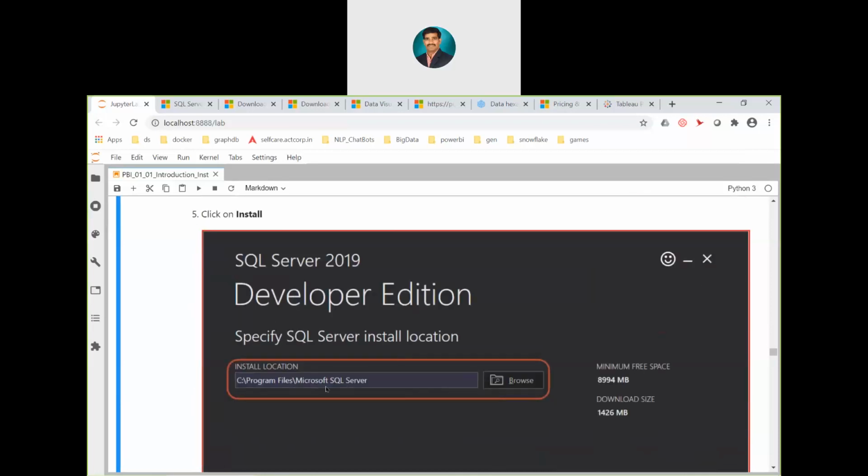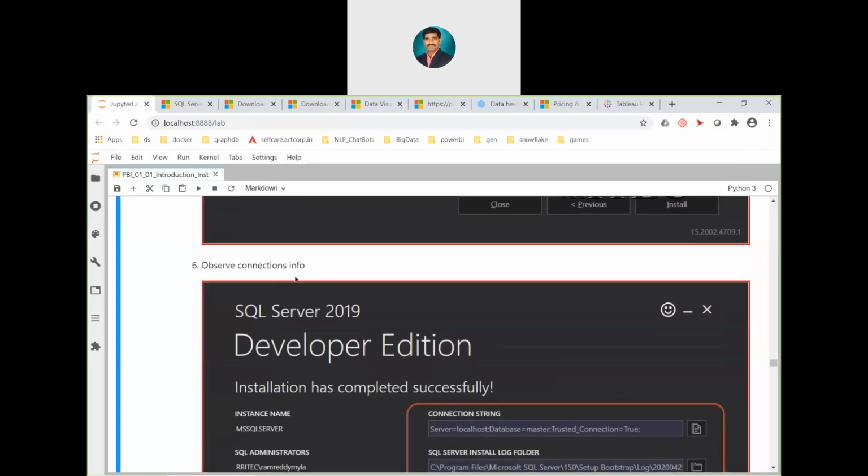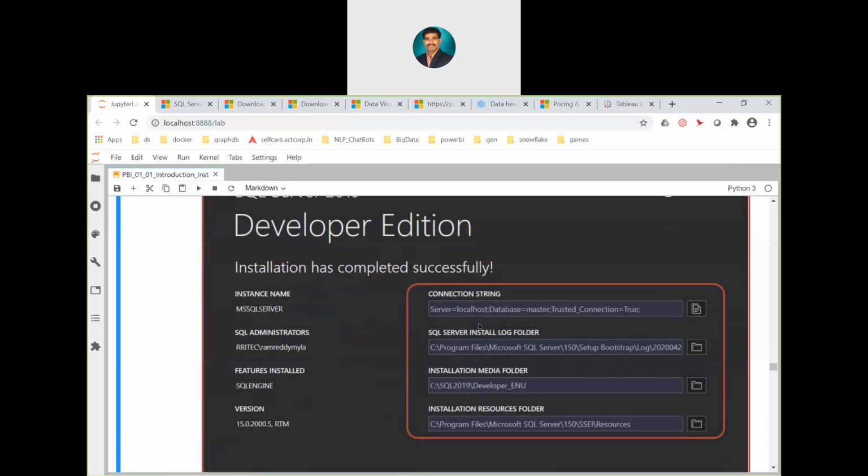It's going to install in the C program files, Microsoft SQL Server. This is also small software only. We need here in MBs only is required. You can go and you can do this one. So observe the connection information. The connection string, it is going to use localhost, and by default one database will be created which is known as master, and it is going to create your software installation media folder.